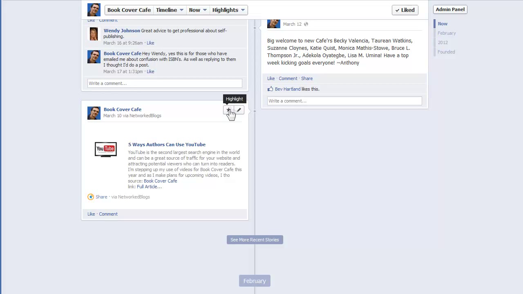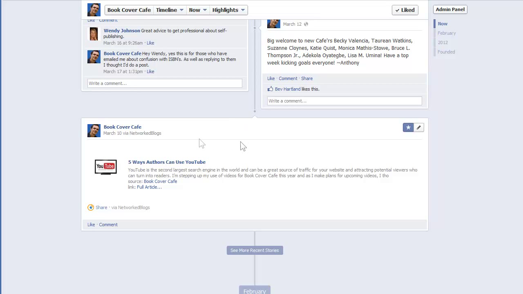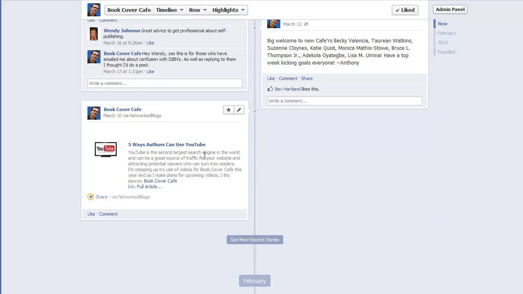So what we can do is we can click this star icon that says highlight. We click on that, and there you go, it expands across both columns. So I'll go ahead and then remove the highlight by clicking the star icon again, and it will fall back to its original place. Now we've just covered highlighting, another feature we'll look at is milestones.